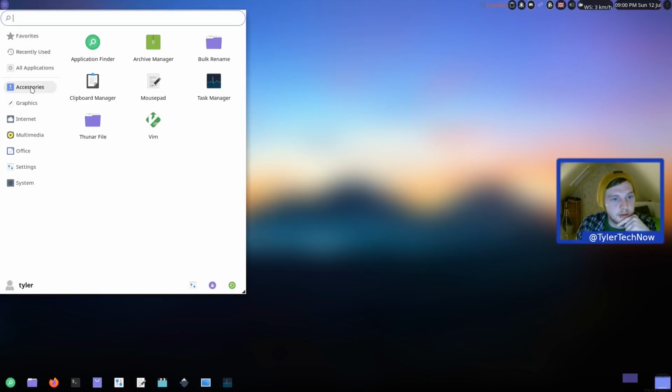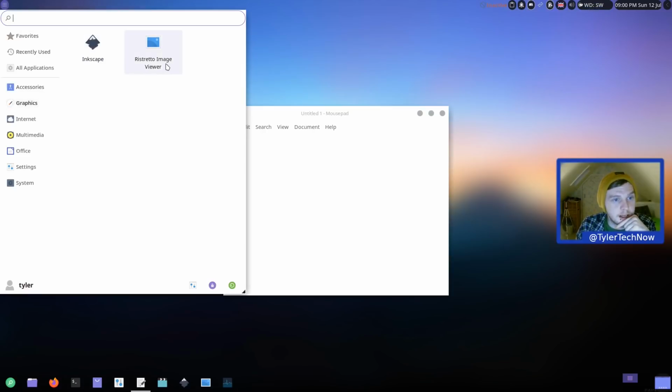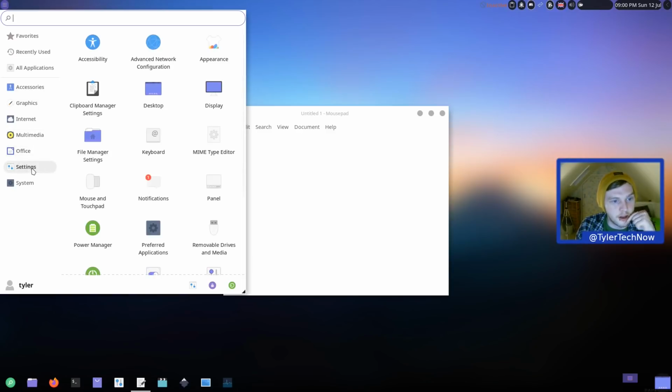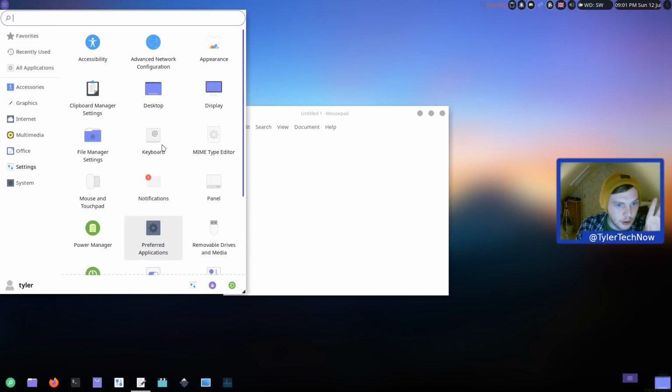Accessories wise, we have Archive Manager, Vim, Clipboard, Mousepad as your default text editor. In graphics, you have Inkscape and Ristretto Image Viewer. Internet wise, is Firefox and HexChat. Multimedia, it comes with Parole Media Player, that's okay. I'm not a massive fan of Parole. Pulse Audio for your volume control. In Office, we just have Dictionary. And then all of your settings are here, so it'll mainly be XFCE stuff from what I can tell.